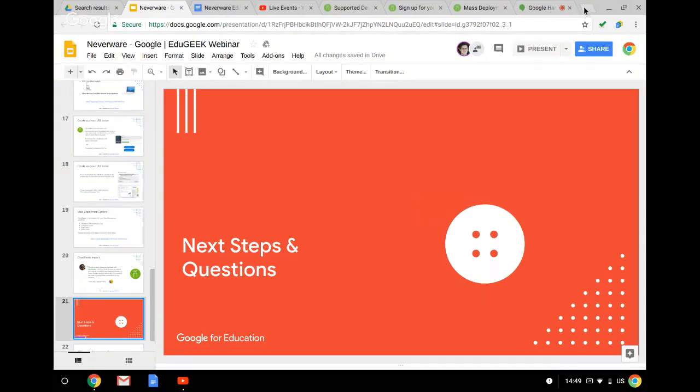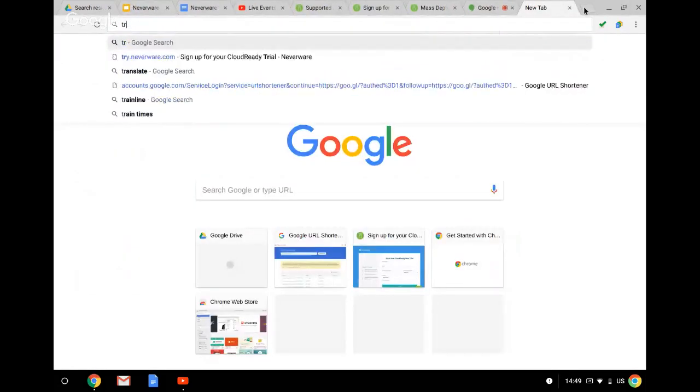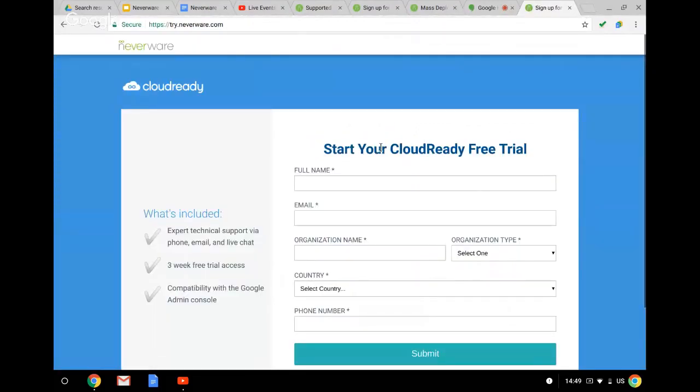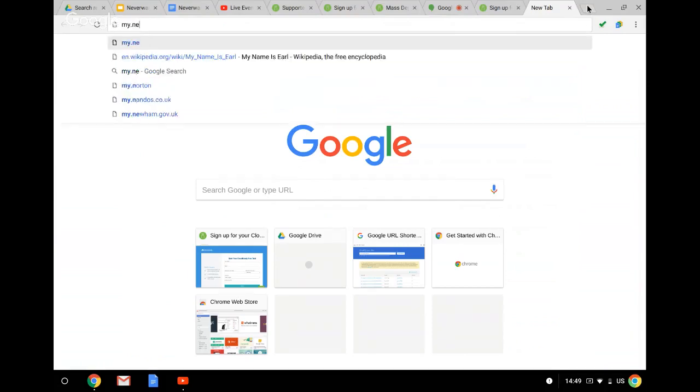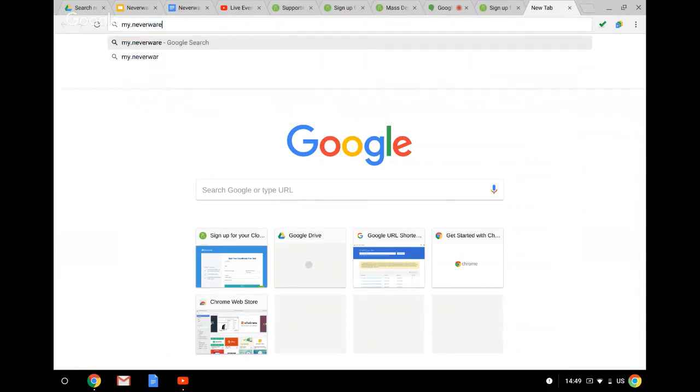So Will's right. I think the easiest thing to do is just pop over to try.neverware.com. And this is a 45-day trial of Neverware? 21 days. 21 days trial, 3-week access. And this would give the full managed CloudReady experience. So once you do pop through that, you're bopped into my.neverware.com.